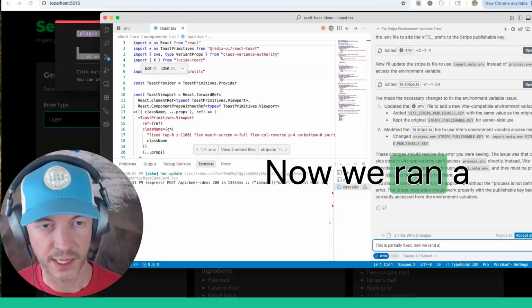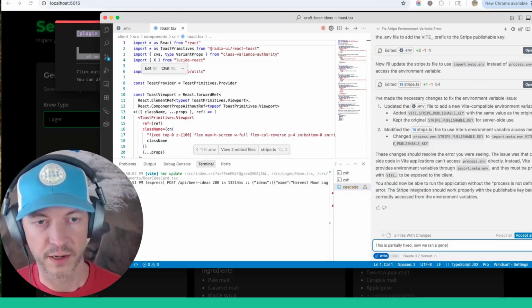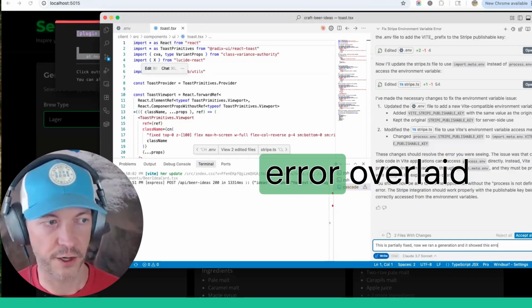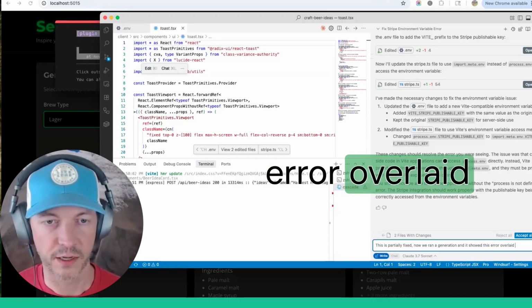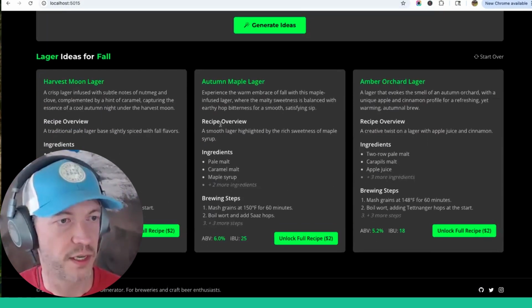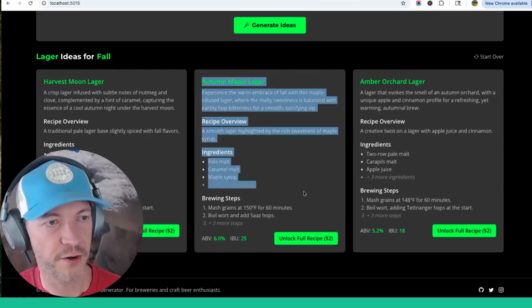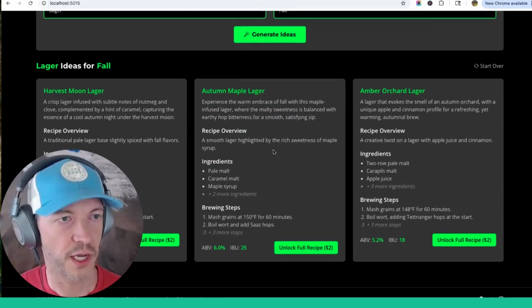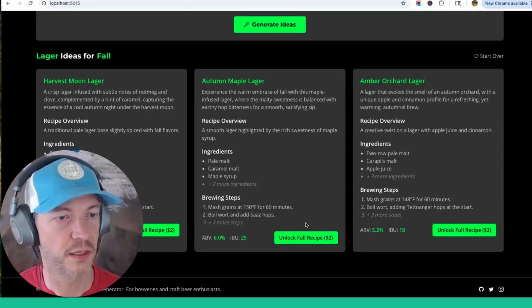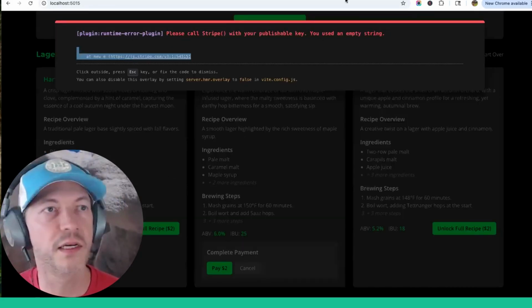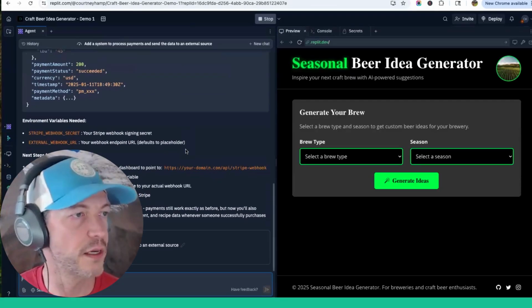Now we ran a generation and it showed this error overlaid over the recipes. It did make the recipes and it changed our layout a little bit here, but not too bad. Then we have our unlock full recipes. And this is where it's missing that publishable key in our process. Take a look over here.